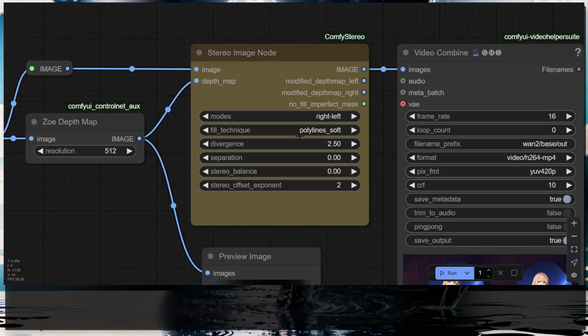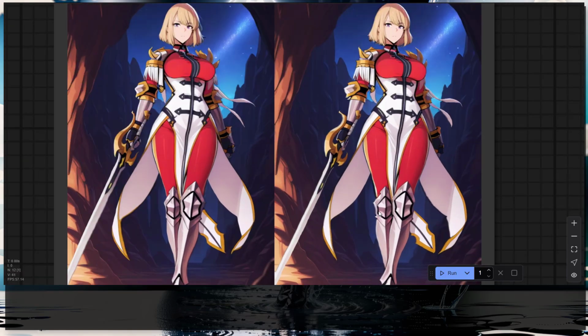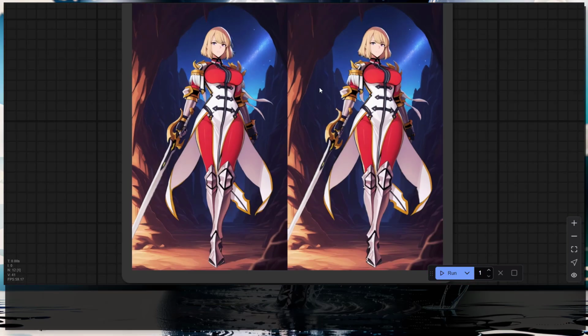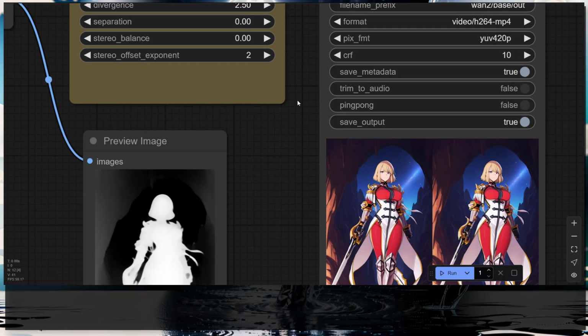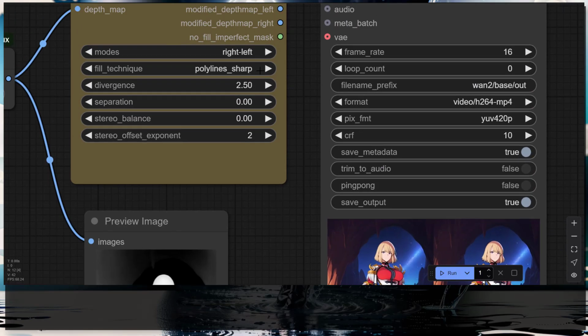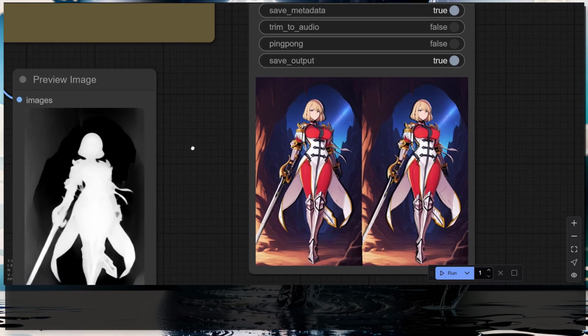We also have the fill technique. As we mentioned, when it has to generate the extra image, it has to generate some Stable Diffusion on the side there. Now, there are many ways to do the extra fill on the side. It's really up to us to decide. There's no fill at all, there's naive, there's polyline, sharp, soft. So it's really just for the sake of viewing an example here. Let's put none, and let's run this just to see what it looks like.